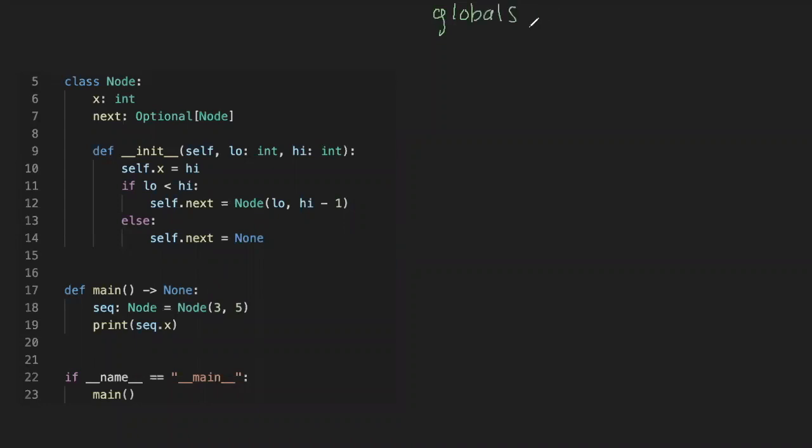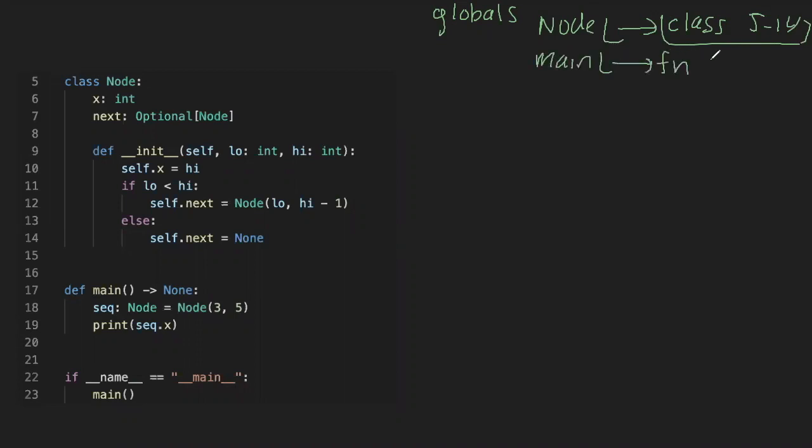So in globals, we set up the Node class, which is a class defined on lines 5 through 14. And then we have the main function, which is defined on lines 17 through 19.